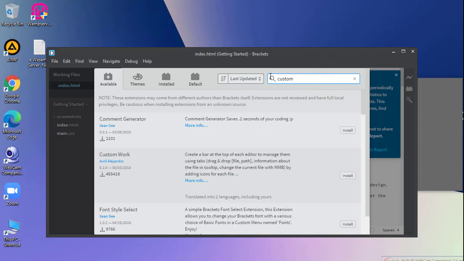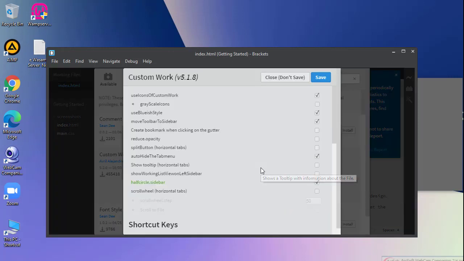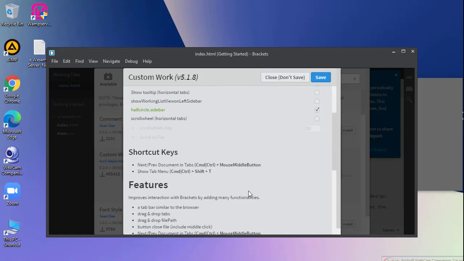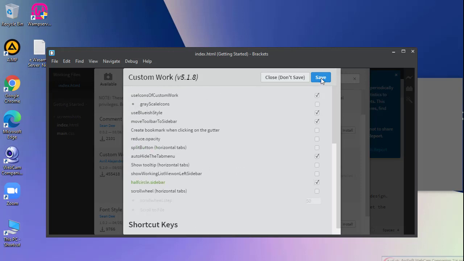And then Custom Work. Custom Work creates a bar on top of each editor, to manage them using drag and drop, file path and tooltips. Okay, I will show you all of its features. After completing the custom work, it will ask you to save everything perfectly and correctly. Okay, and it will notify you of the shortcut keys, and just save it.